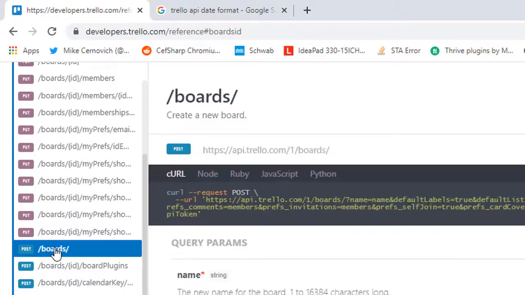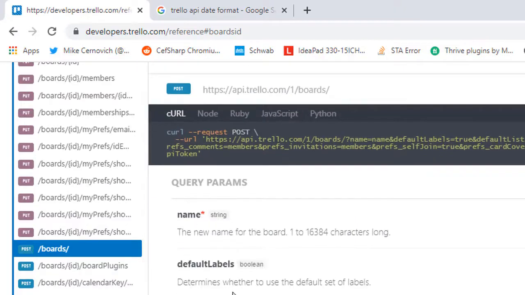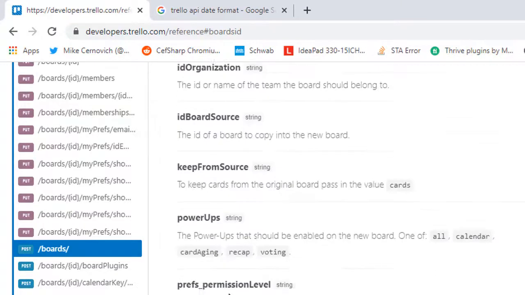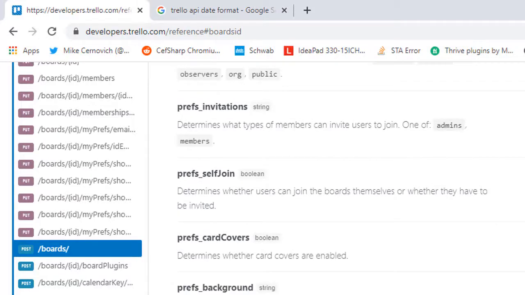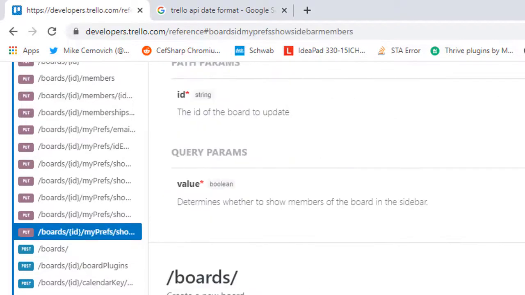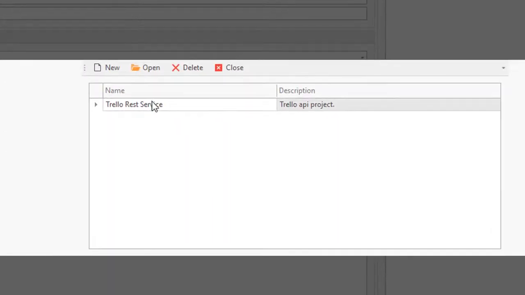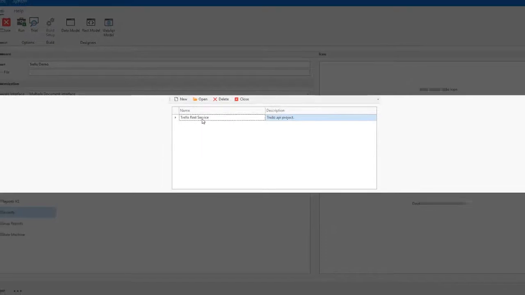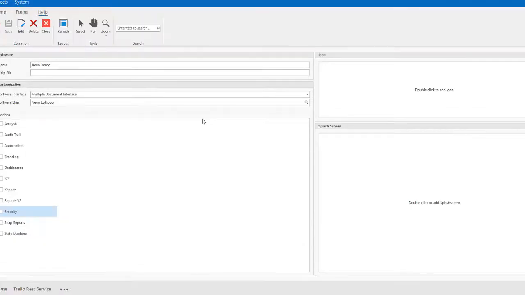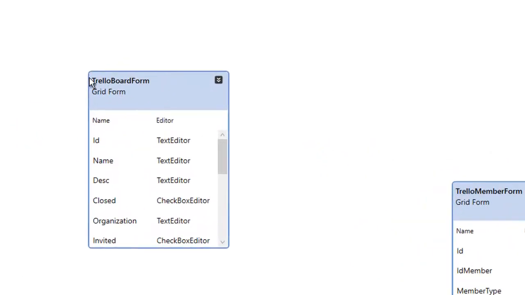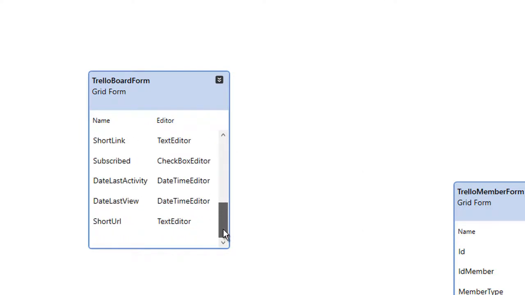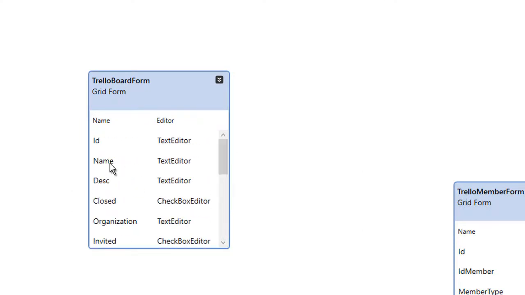For boards, we want to create a new board. Let's click on boards, and here's all the fields that we can include, but the only one required is name. So we're going to make this nice and simple, and we're just going to set it up so the user just has to type in a name. Okay, let's go back to our REST model. And right now we have a lot of information right here. We're not going to send all this. We're just going to send the name.